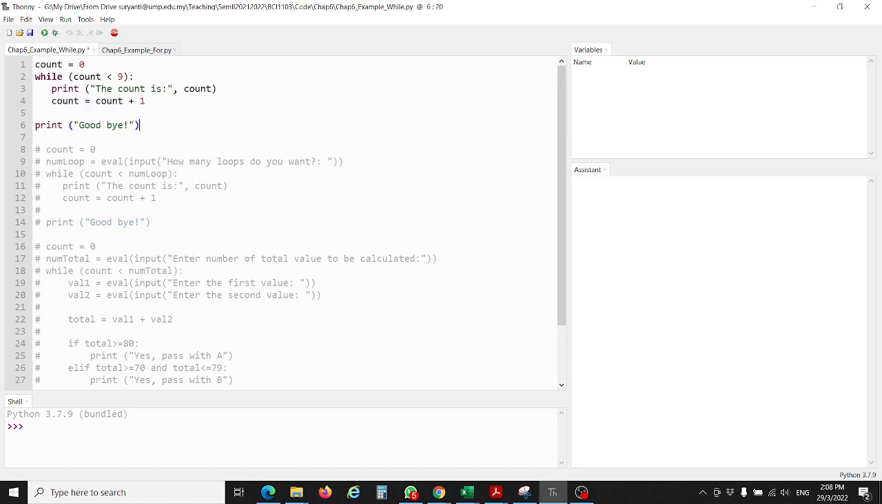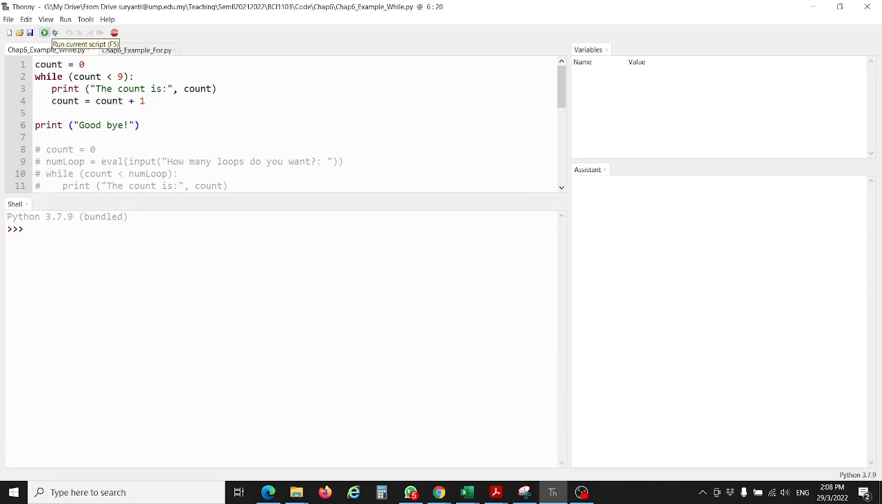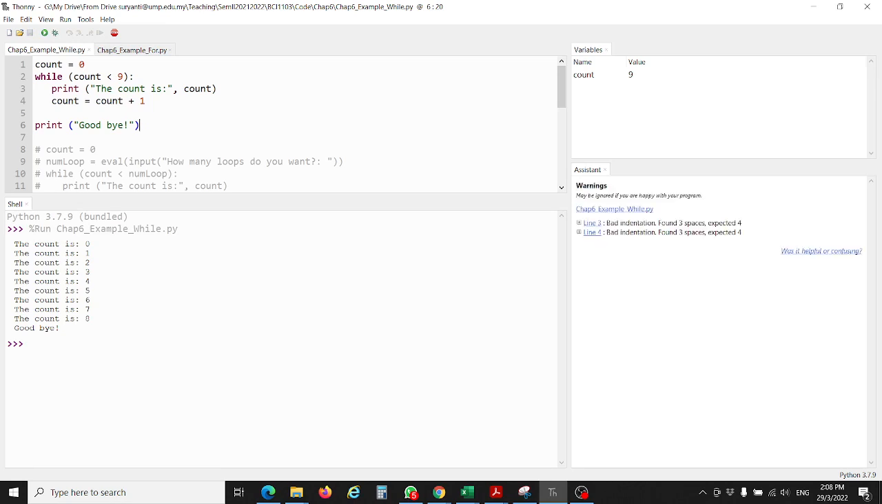Okay. So here we have this one. What is the output from here? The count is 0, the count is 1, the count is 2, 3, 4, 5, 6, 7, and then until 8, and then after 9, it will print goodbye. Okay, let's debug.